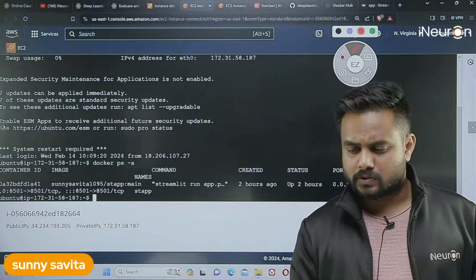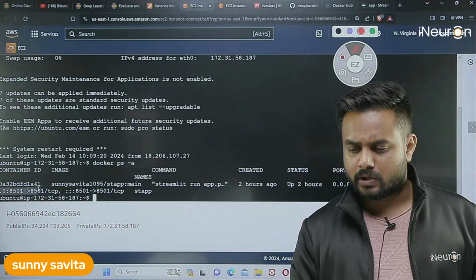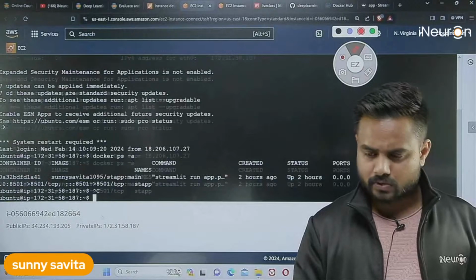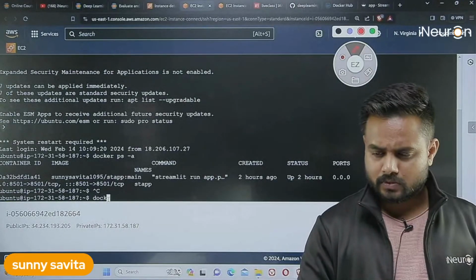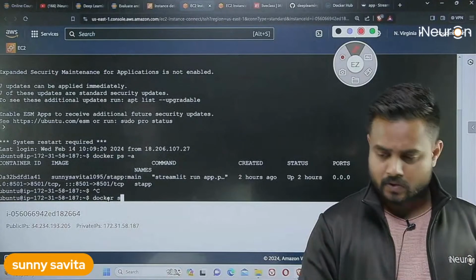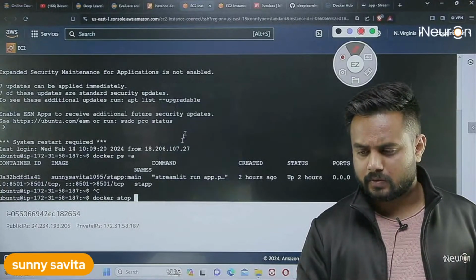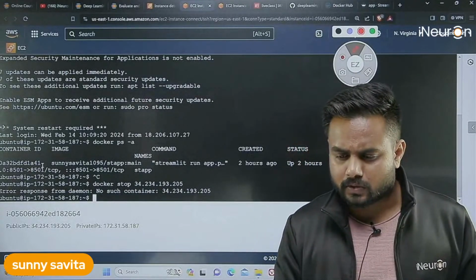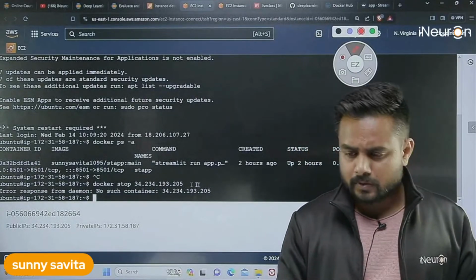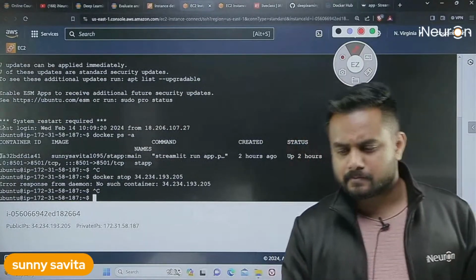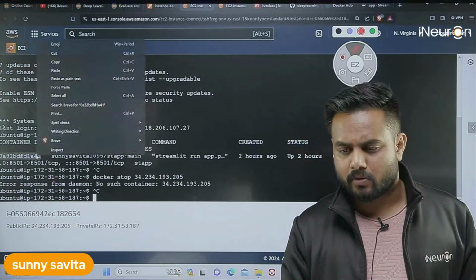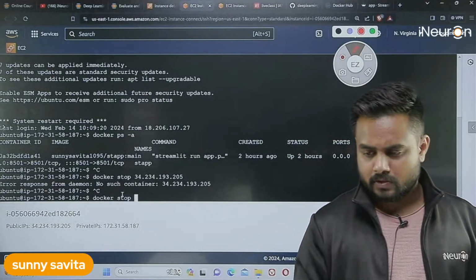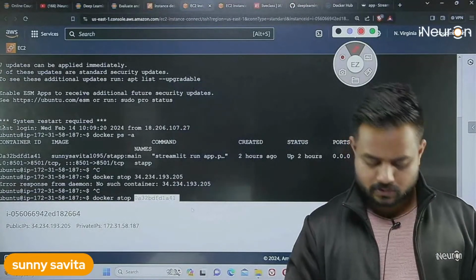Oh yes, so this is running. This is already running. Now what I can do here is take this ID and stop it. So docker stop, and I can pass this particular ID. No such container. So this is the ID, this one. Okay, so I think I will have to copy from here and paste it. So docker stop, and here right click and then paste it. Great.